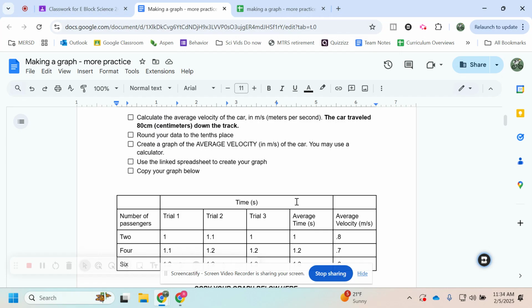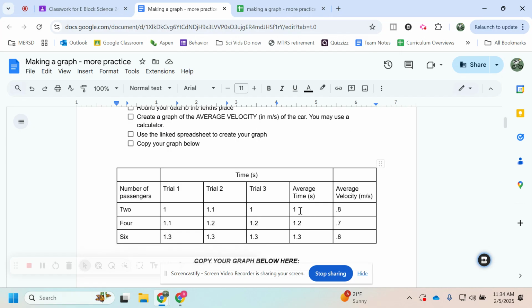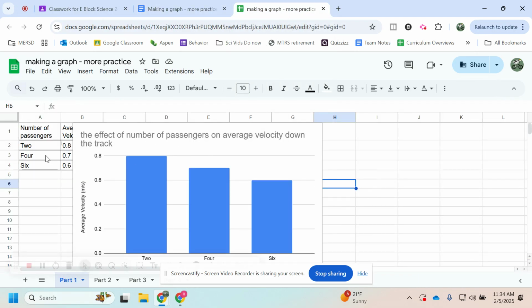So 80 becomes 0.8. We're dividing that 0.8 by your average times to get these average velocities, just like we did in the velocity labs. We copy this column, the whole thing, including the title, and we copy this column, the whole thing, including the title. And then we just highlight it, and then it makes a graph. Change that title, the effect of whatever this thing is, on whatever this thing is. And that's that.